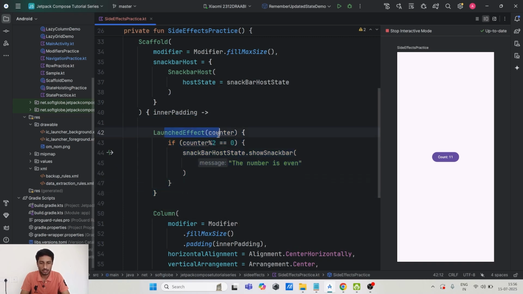Because if we would not have applied a launch effect here, then we would have also run into more problems, just like an infinite loop in the previous video. But now I just wanted you to focus on one thing: if I click on this one, then it disappears. The standard time of the snack bar is about 4 to 5 seconds, and it disappears automatically.